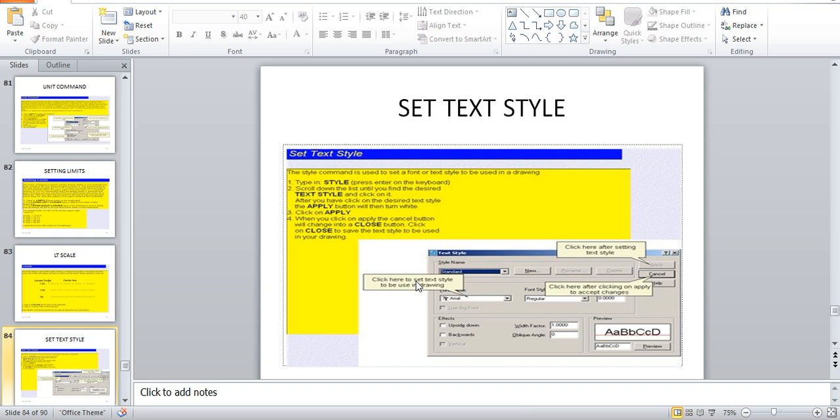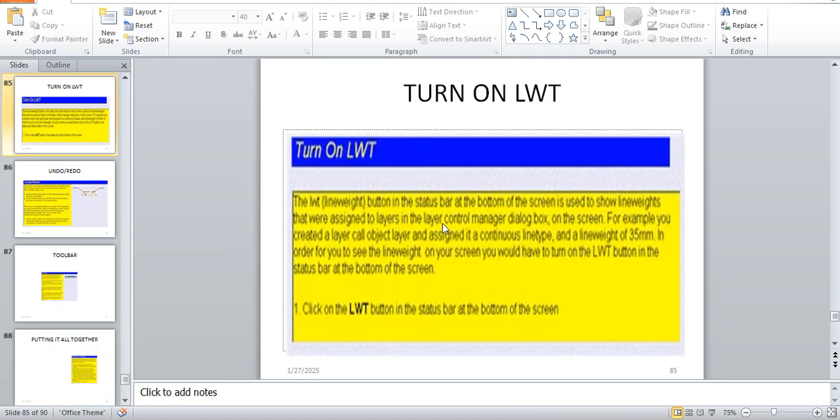Then you can set the text style. If you type style, there is a pop-up that comes and you select your own choice. Here we have text styles like Times Roman and all that. Then turn on LWT. This is an icon that we need. I'm going to show you. It is in the status bar and is used to show line weights.